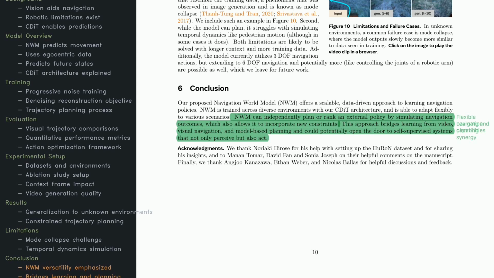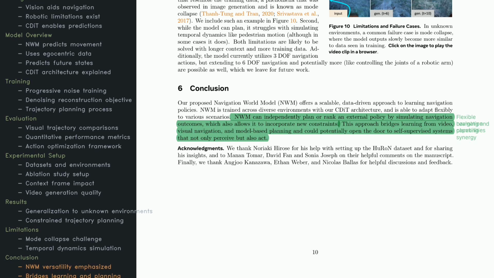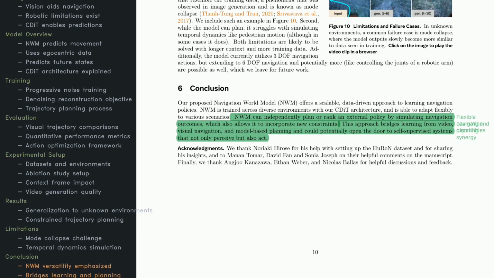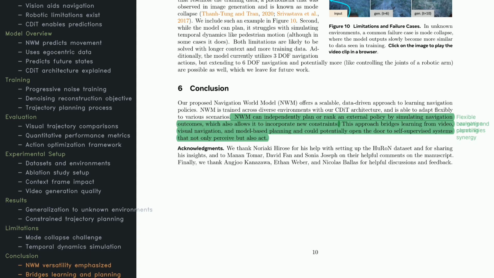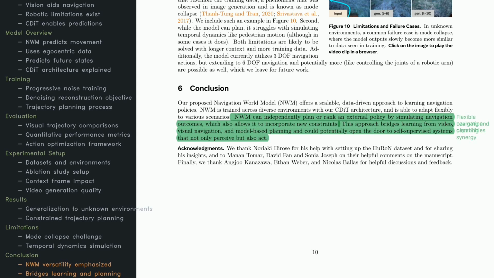This concept merges video-based learning with model-based planning, making it possible for agents not just to see, but also to interact intelligently with their surroundings. In the future, they plan to expand its capabilities to handle more degrees of freedom and dive into more complex tasks, maybe even controlling multiple robot joints or tackling complicated movement sequences.